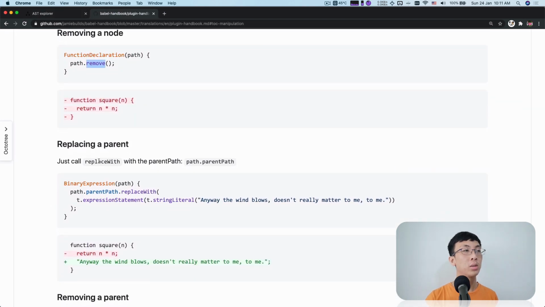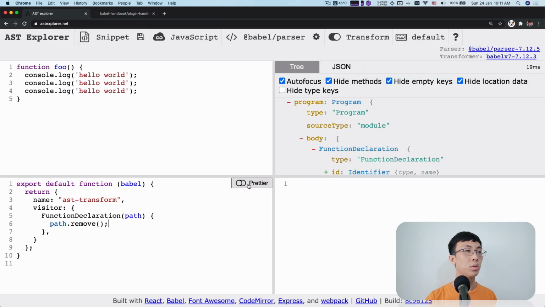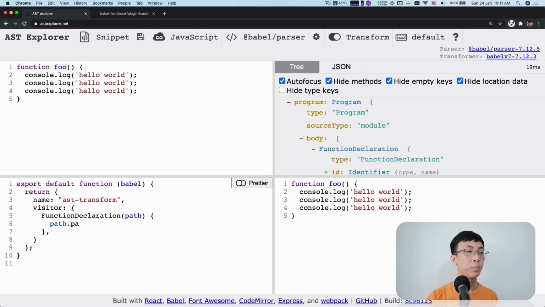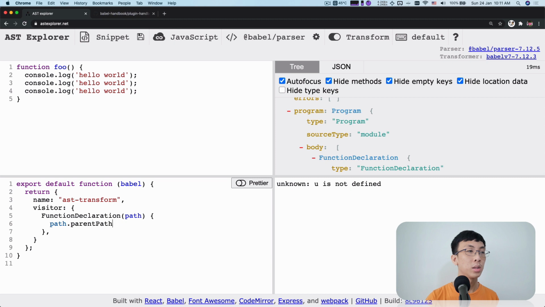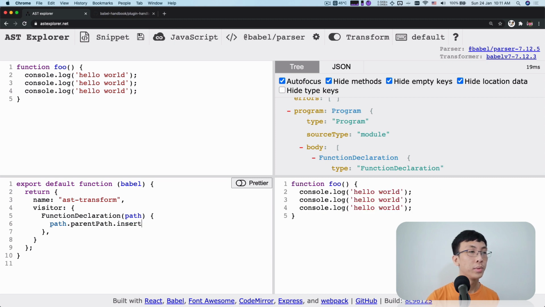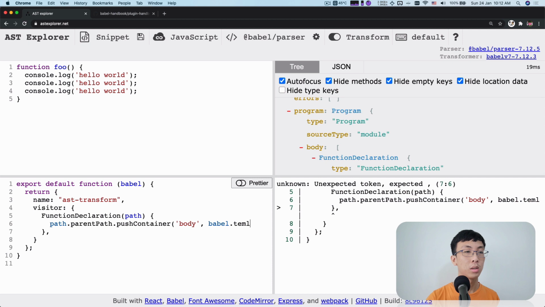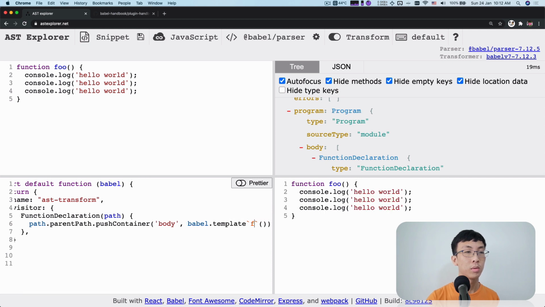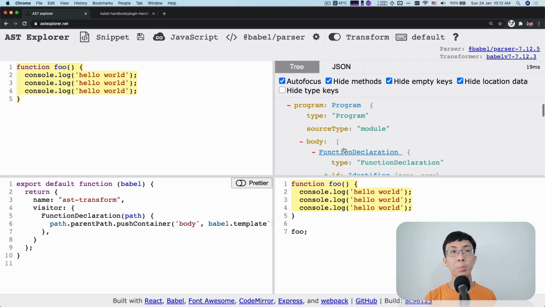Replacing a parent is nothing but finding the parent path and then calling replace, right? To find a parent path, you can use path.parentPath. This way you can get the parent path, right? And so the function declaration's parent would be the program. So for example, I can say push container, container body, and then Babel template. This is just to show you that you can get the parent path by path.parentPath. So from a function declaration, the parent will be the program, right?